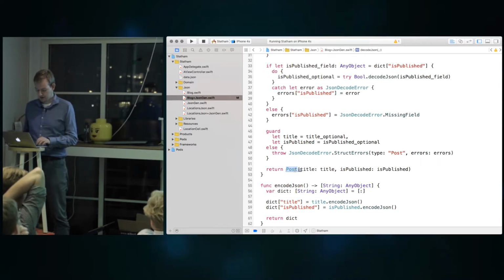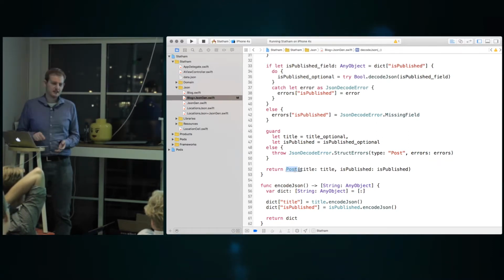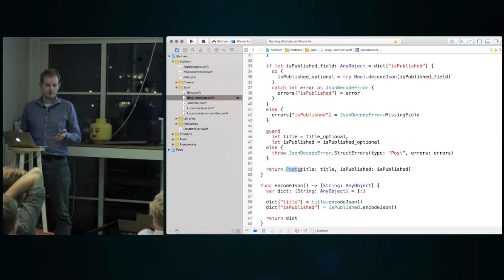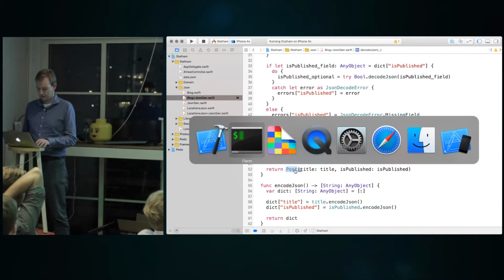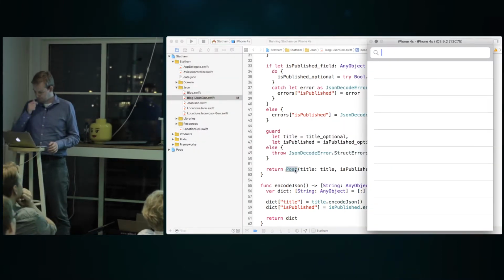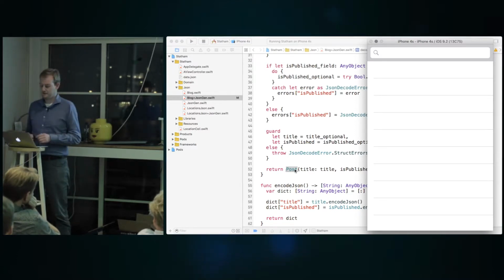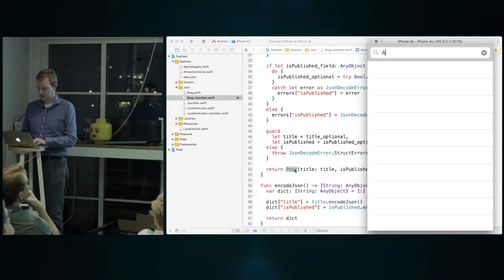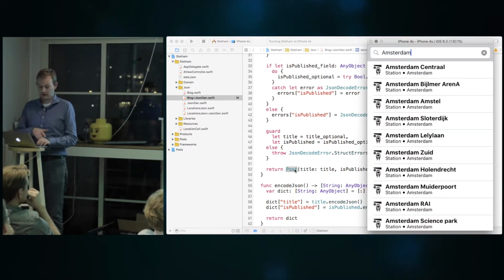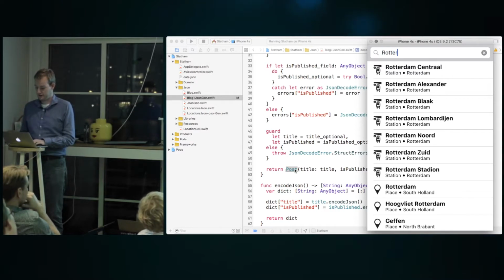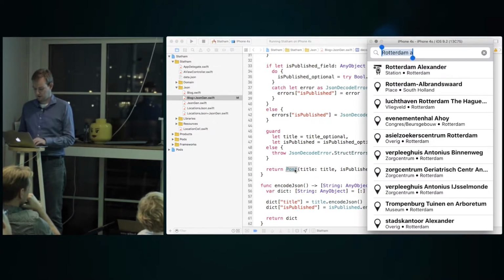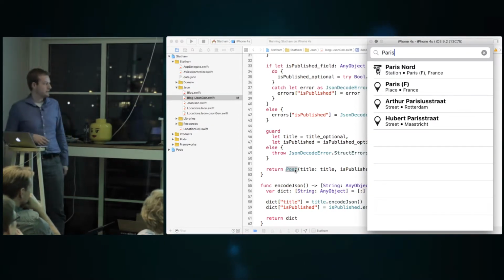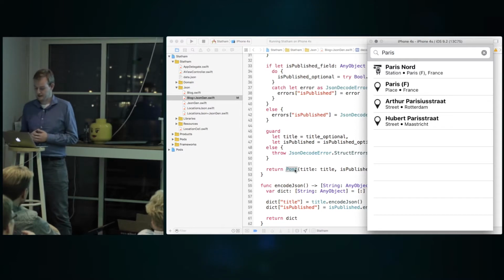I want to show you an example of a basic app we built. One of the apps we built a couple of years ago was 9292 for the Dutch public transport. And I recreated the suggest feature, which suggests location names. Like for example, Amsterdam, you get some suggestions, or Rotterdam. So this is the recreated example.